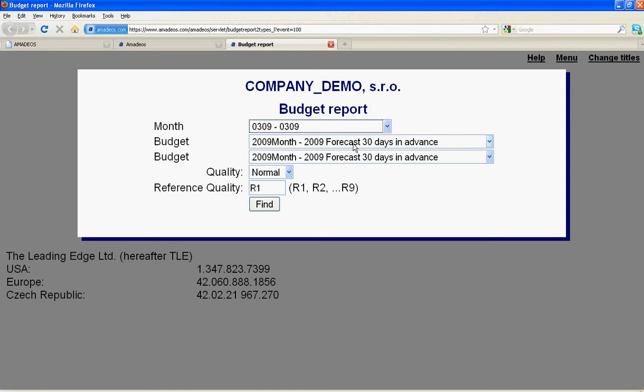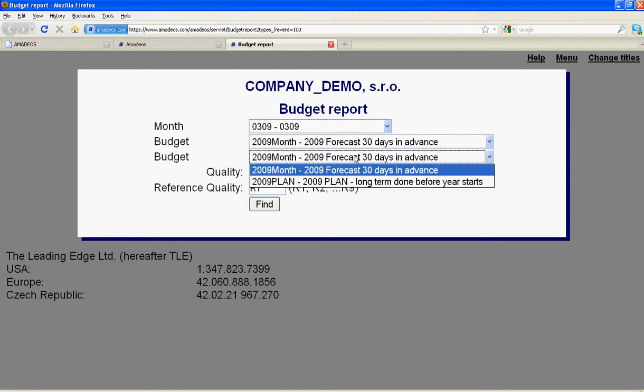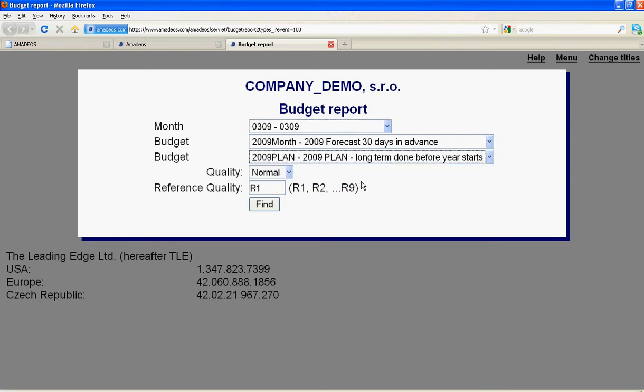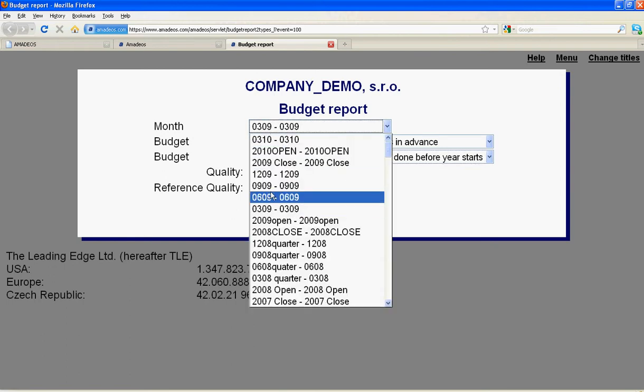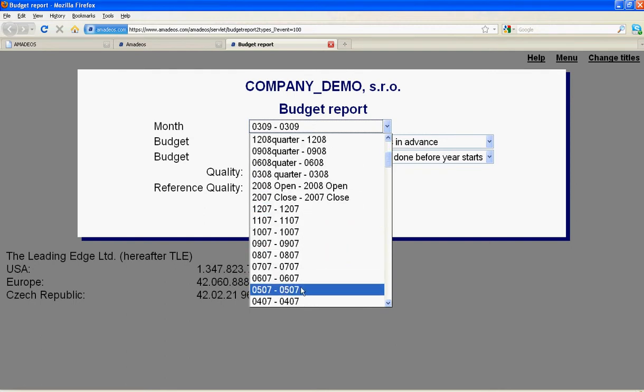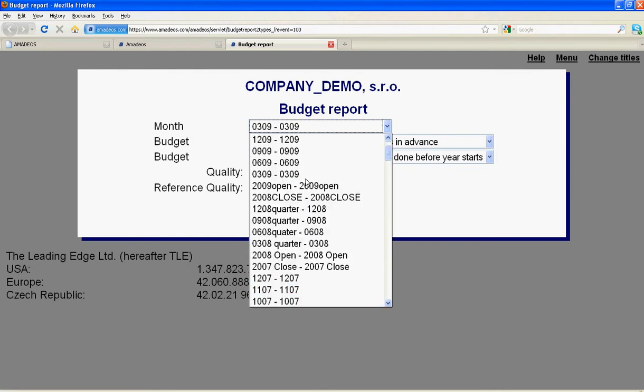So most companies will have a budget, like what's going to happen in the next 30 days, and they can have a plan for, let's say, 1 year in advance. In Amadeos, you could check the period. Periods are customizable. This is quarterly for this year. In prior years, this company had monthly reporting, but now we're doing quarterly reporting.